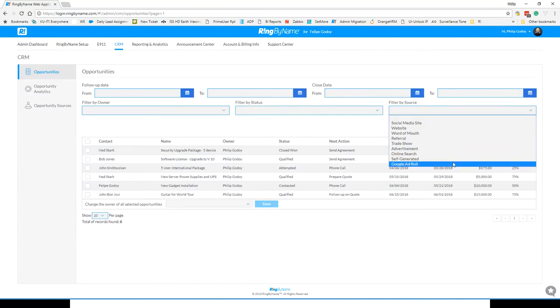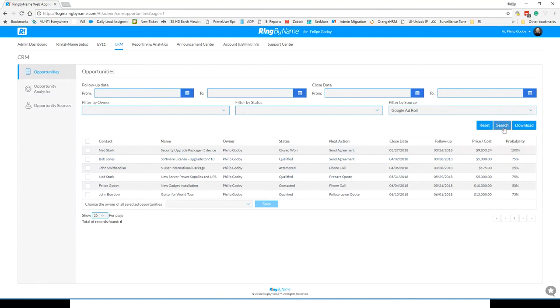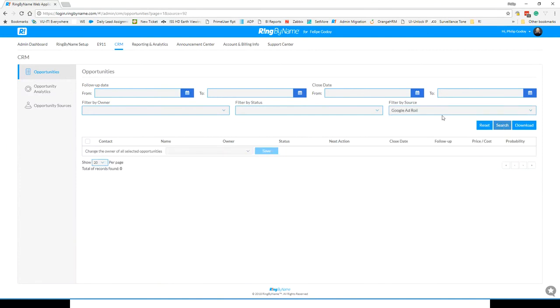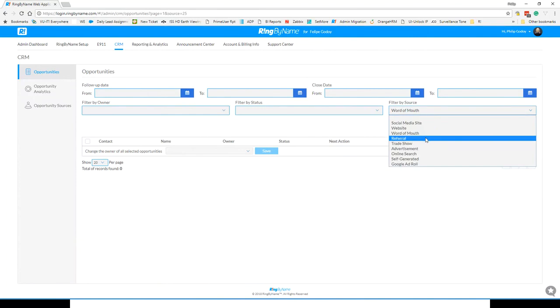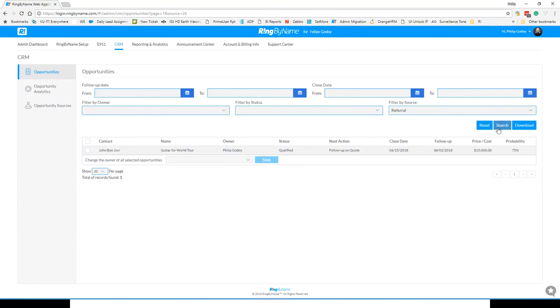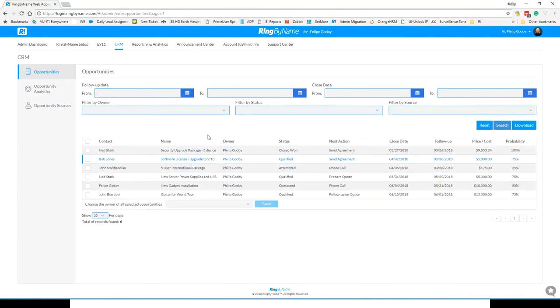Or by source. I wonder if that money we spent on those Google ads is actually working. No, not yet. It doesn't look like anything has been attributed to that source yet. I wonder how many of my leads are just word of mouth. Well, it looks like we're not popular there. How about referrals? Okay, that seems to do the trick. So as you can see the power of those just in that listing.